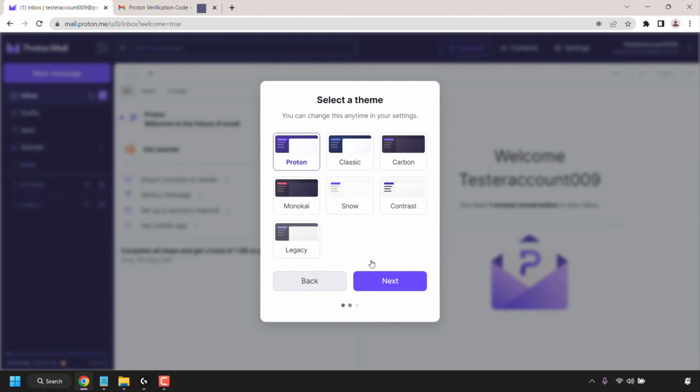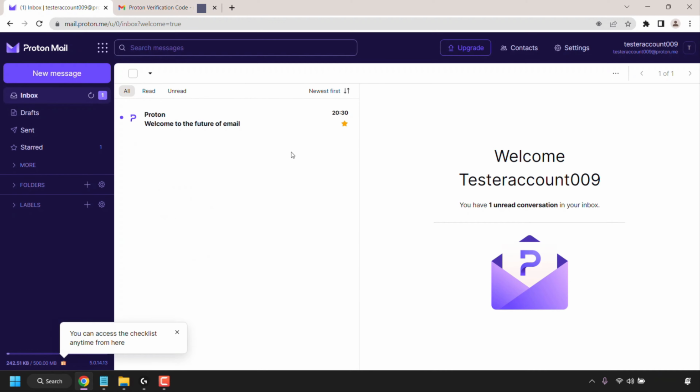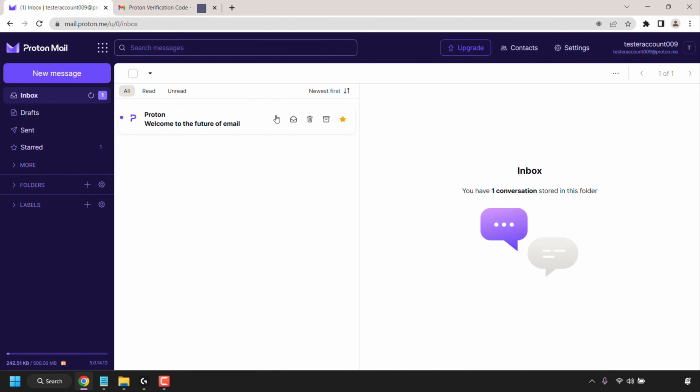So I'm just going to click on Next here, Next again, and then Get Started to be taken to my Proton Mail inbox, where you can see you're greeted with a first email from Proton. You can click on this welcome email if you want from Proton to see all the features offered by Proton Mail. I'm now going to show you how to send an encrypted email using Proton Mail. To do this, the first thing you need to do is navigate to the left hand side here and click on New Message.